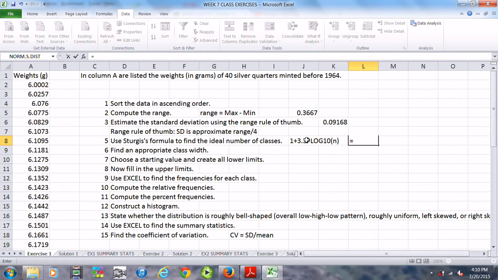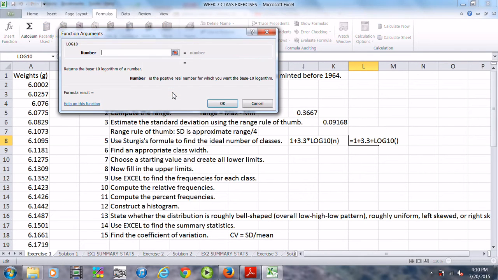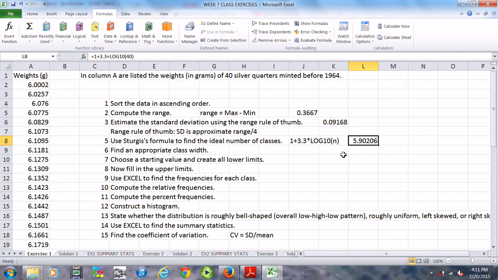So let's go equals 1 plus 3.3. I can either type the command log 10 or I can go to formulas, the math and trig formulas, scroll down to log, and there's a log base 10 formula. We need the number of data values, which in this case is 40, so I will simply type 40 into the box, and I get 5.9. So we will round that off to 6, and we plan then to create a frequency table with 6 classes.